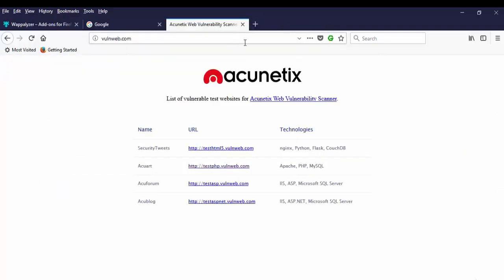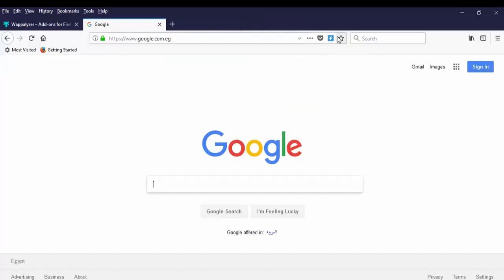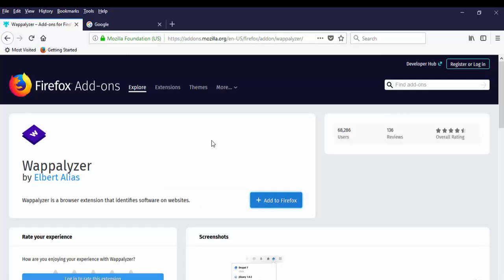Someone will ask me what I will do with this information. The answer is simple. Once you know the technology, let's say for example it is Apache, you will simply go to Google and find Apache vulnerabilities and check if there is one of them affecting the current target. Hope that you enjoyed this lesson. If you have any question, just message me.